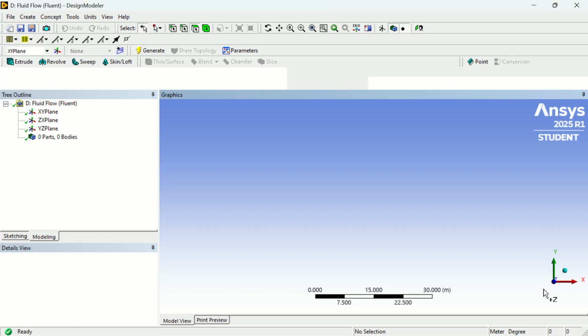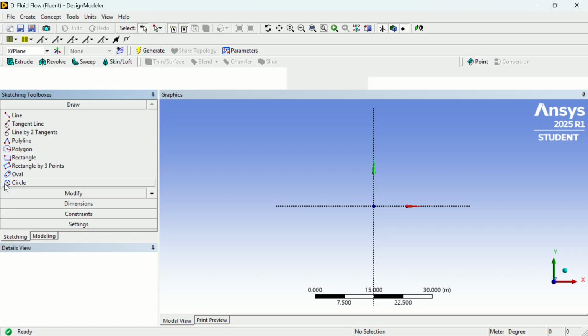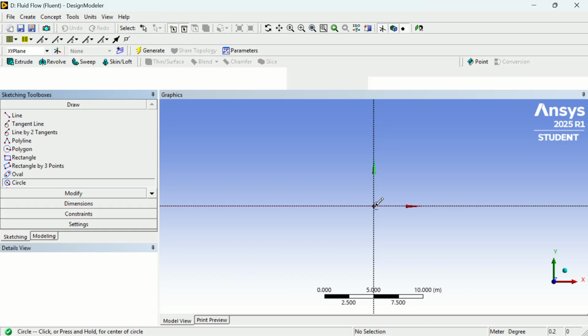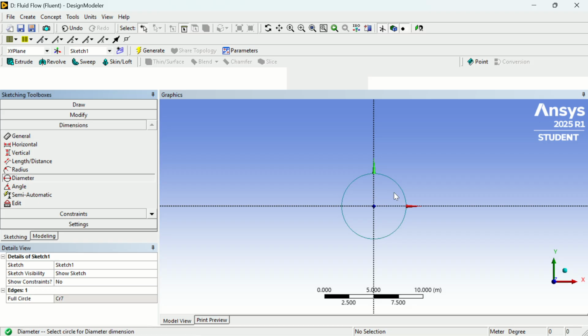Okay, now that we're in Design Modeler, I'm going to click this because we want to be in the XY plane. We're going to come over to sketching. We're going to sketch a circle for the cylinder in the middle. It's going to have a diameter of 1. So we're going to define that.